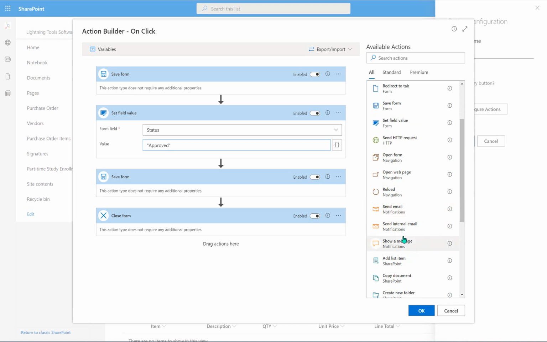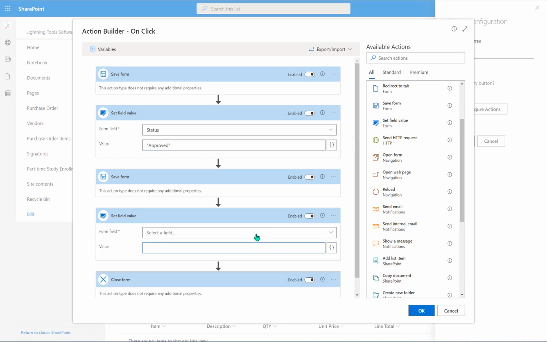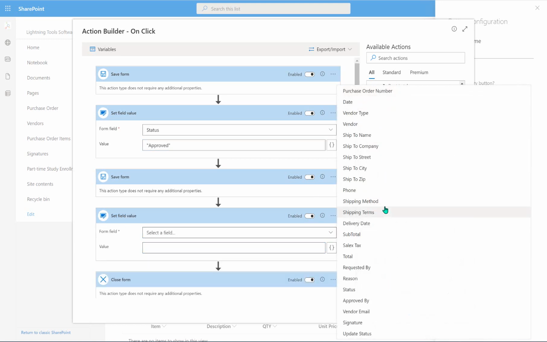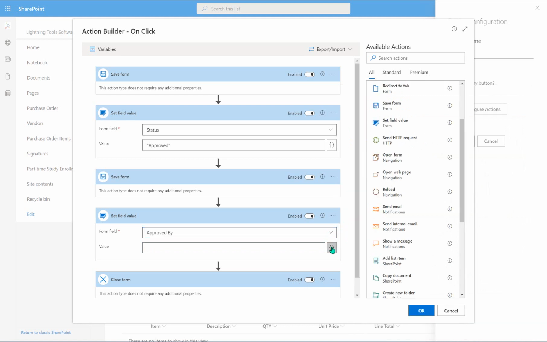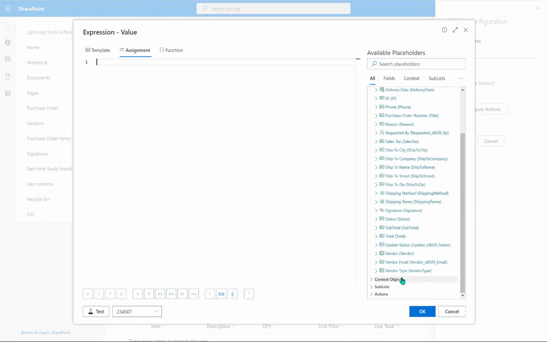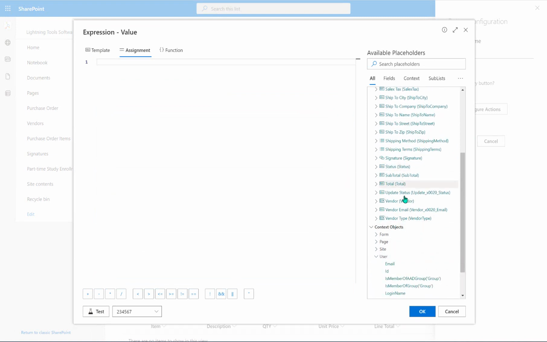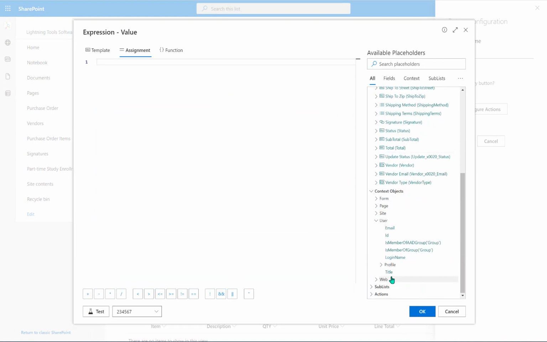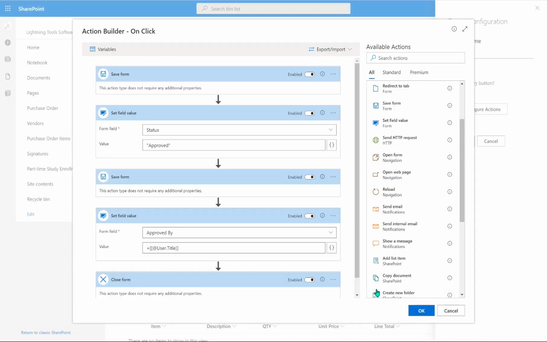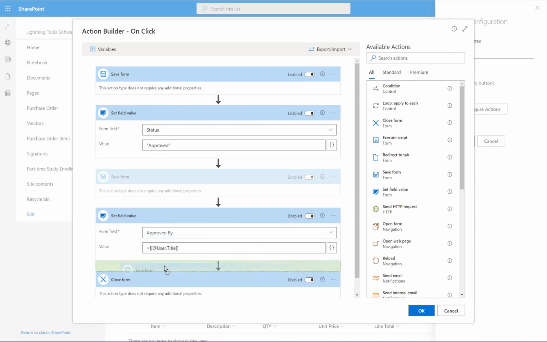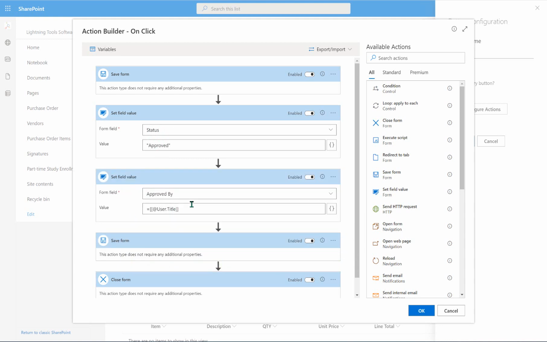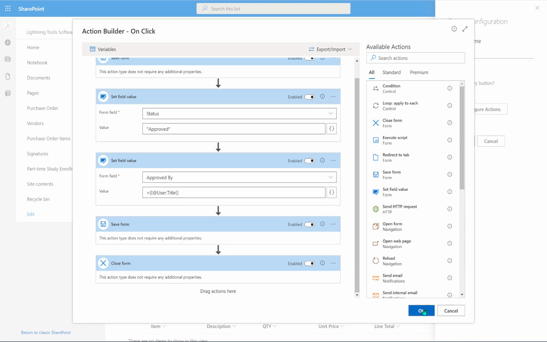And we could also use another set field value to set the approval date. So in fact also the approved by. So the approved by would be the current user that actually clicked the button. So behind here we can go to the user, double click on the email address if we want that, or the title of that user. So that's who it is approved. So we've got our save form, we've set the status to approved, we've set the field value of who approved it, and then we've saved the form, and then we've closed the form. So these are things that you could do as a floating action button.